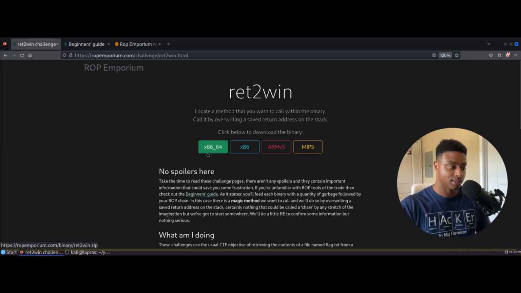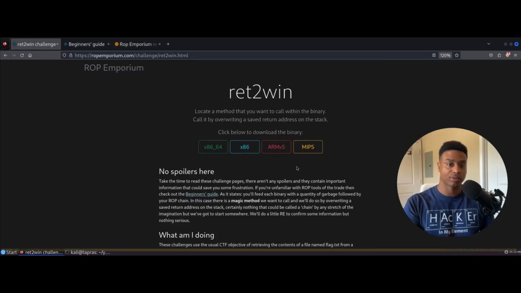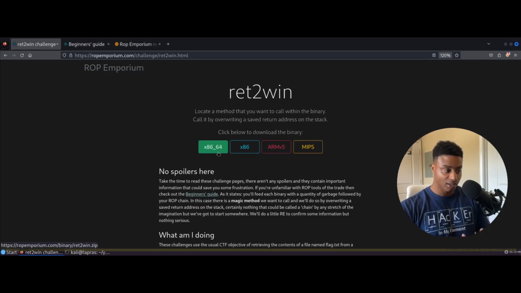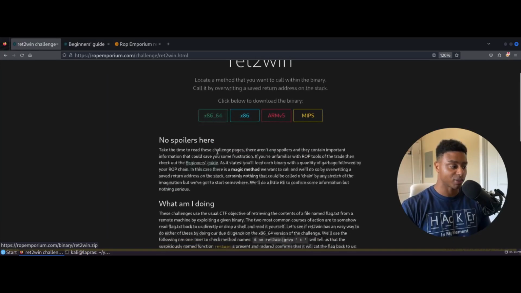You have x86 64, which is what we'll be using. You have x86, so 32-bit binaries. You have ARM, and you have MIPS. And while you'll be using a buffer overflow exploit for all 4 of these binaries, the registers that you want to set up on the stack will be different for each one. Even though you're doing a buffer overflow, the exact steps of the exploit will change a tiny bit depending on the architecture. So I'll be going over the x64 architecture in these challenges.